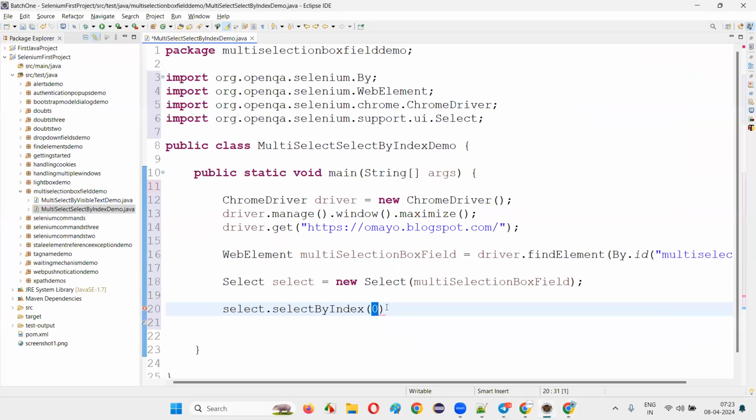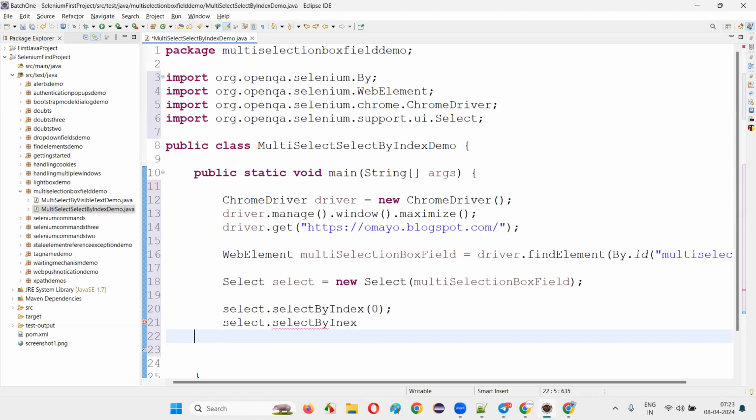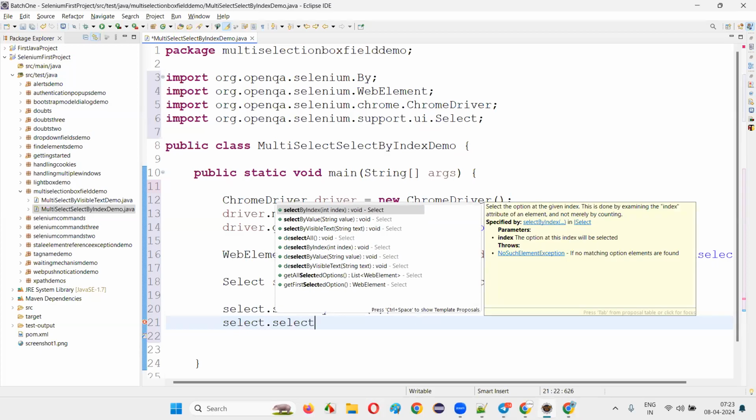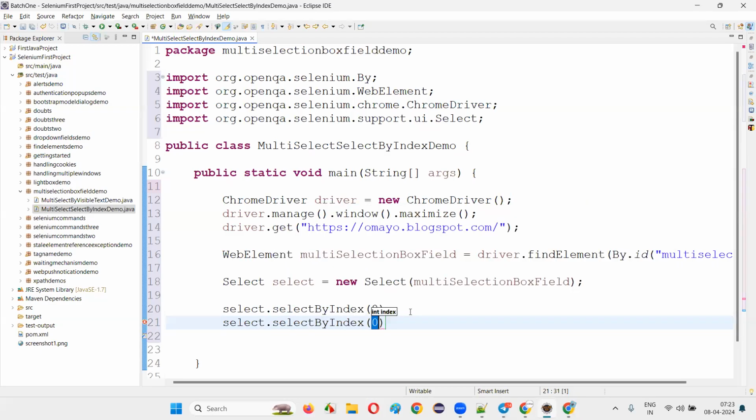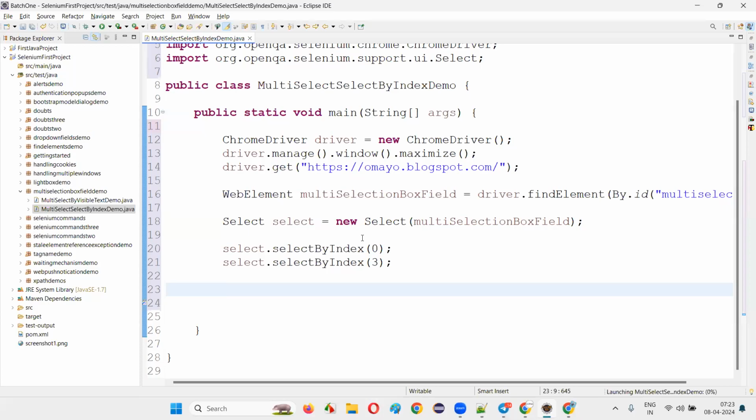So in that case, what I'm going to do here, I'm going to give 0 here, and similarly say select by index. Select by index, and here give 3. Okay, and run the code and observe that the first and last options will be selected. Multiple options with the help of index we are selecting. 2 out of 4 options we are selecting with the help of index.